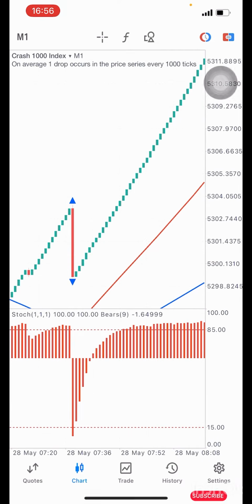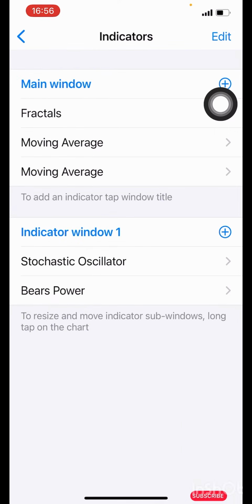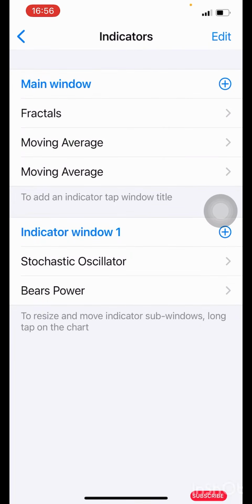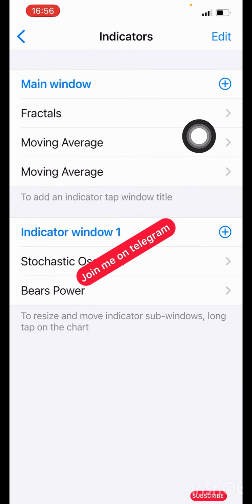Okay, so first of all, click on this F icon here. After clicking on that, you search for the fractal. Right now, these are the settings for the fractal. All right, you can either make the color blue 4 pixel or you use the default setting. All right, so after that you click on done. The next indicator we have here is moving average.